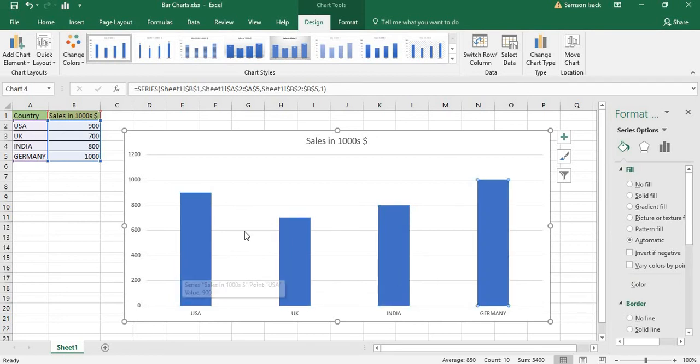My objective is to add flag pictures on each bar. For that, I already have the flag pictures in my folder. So what I'm going to do is insert the flag here. So how to do that?